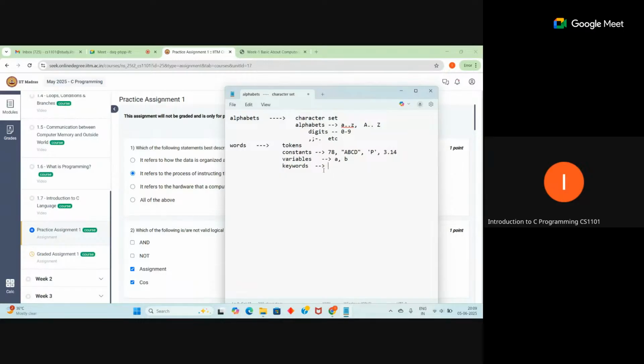So the keywords means there will be some words in the language which has some special meaning. Something like, say, suppose in the C programming language, int means we consider that as a whole number. Float means we consider that as a floating point number, or a number having a decimal point. Say for example, char is used to represent a character. If is used to specify some condition. While is a loop. So like that, you'll have some 32 keywords. There are 32 keywords supported by C language.